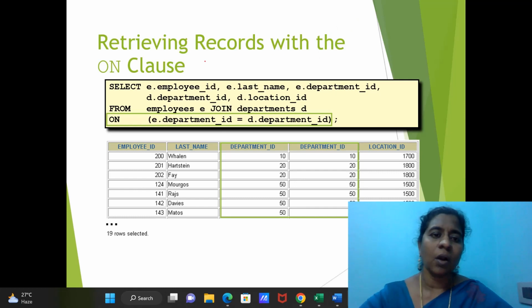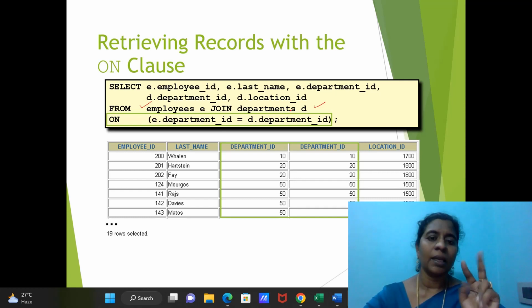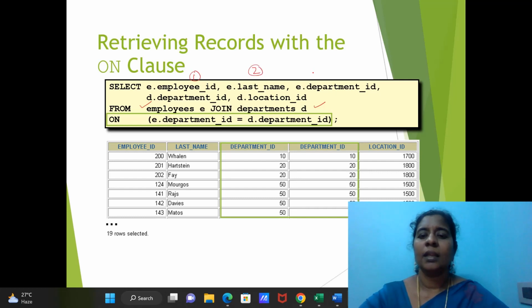Retrieving records with the on clause. See here, we are going to join two tables, the employee table and the department table. From these two tables, we are retrieving employee ID, last name, department ID, which is from the department table, and the other department ID from the employee table, and also we are going to retrieve this location ID. So this is your fourth attribute and this is your fifth attribute.